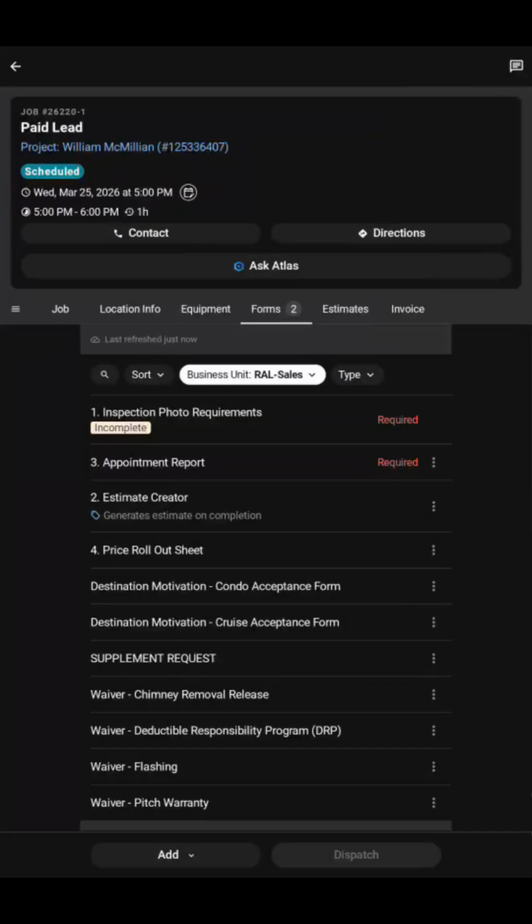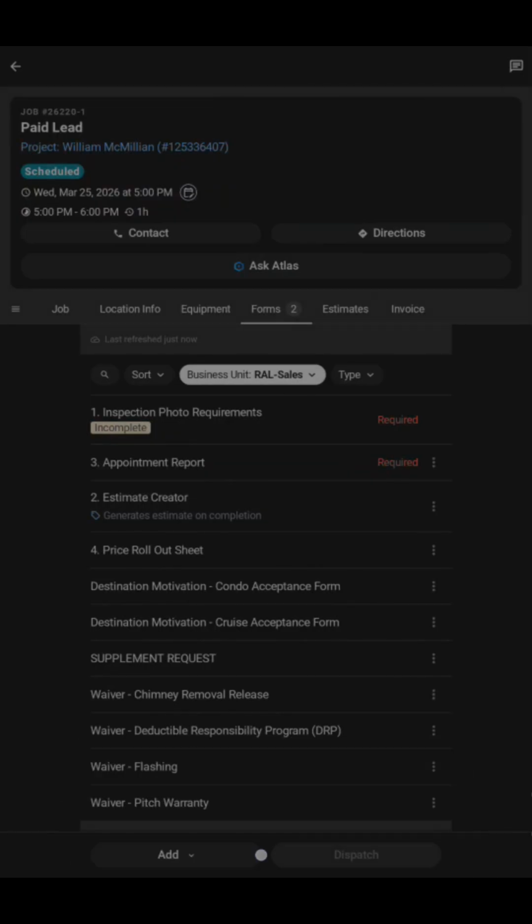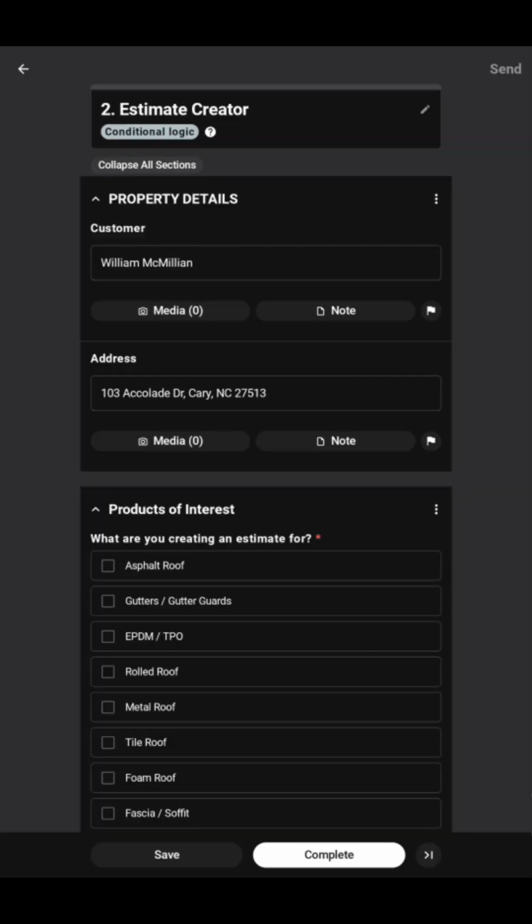Show you how to make an estimate in your ServiceTitan field app. This is when you have an Eagle View already attached to it. You're going to see here is our contact, William McMillan. You go into your forms, it's going to be option 2, the estimate creator. You're going to click on that Eagle View. It's going to pull everything up once it loads.